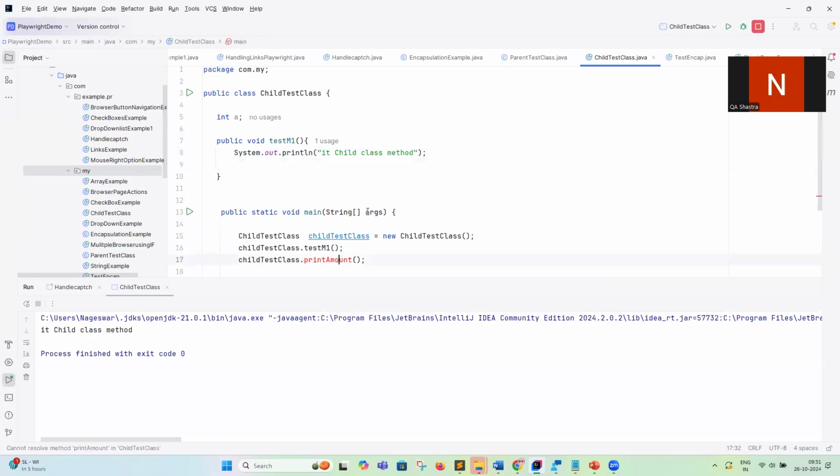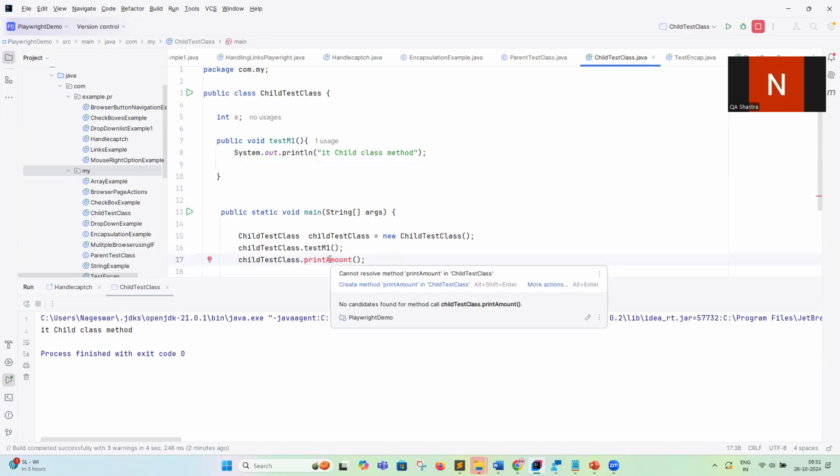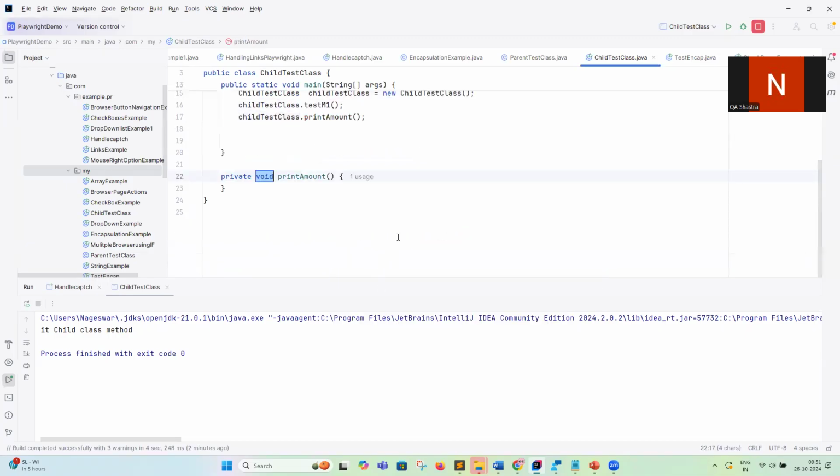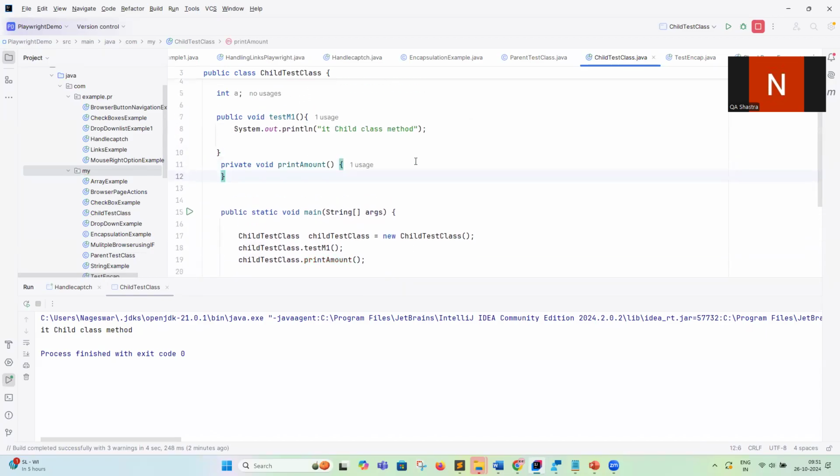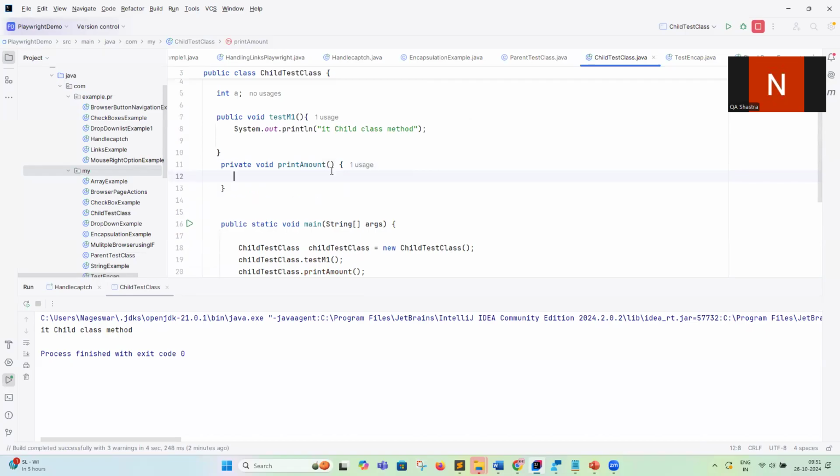Suppose you want to implement it yourself, in the sense that you have to write your own code here. So let me create a method. We need to provide the definition of the method, and only then can we have it. Suppose I write this one.